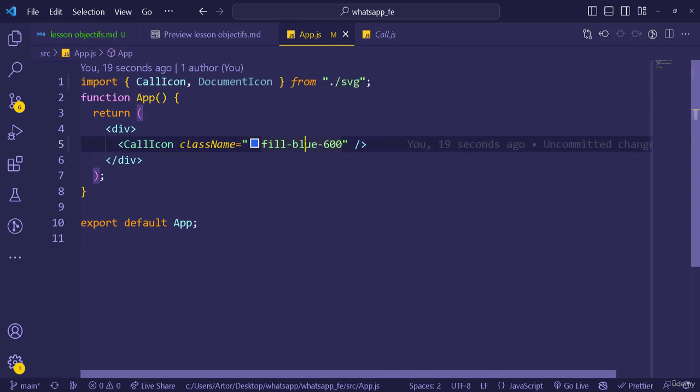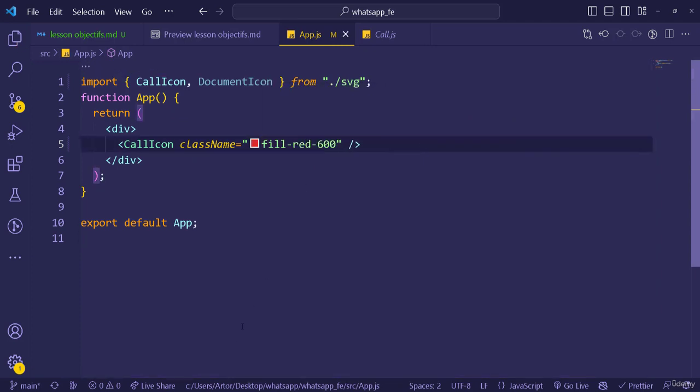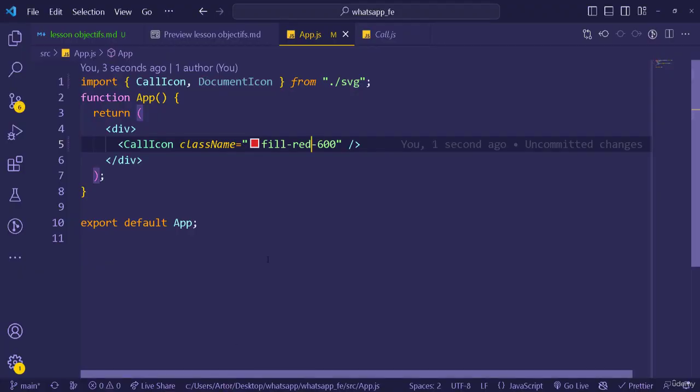You can change it, for example, to red, and now you can see how easy it is to color your icons this way. It's a beautiful mix with passing some properties to that component, and we will use that mixed with Tailwind CSS. It makes the best combo. So I like this a lot.